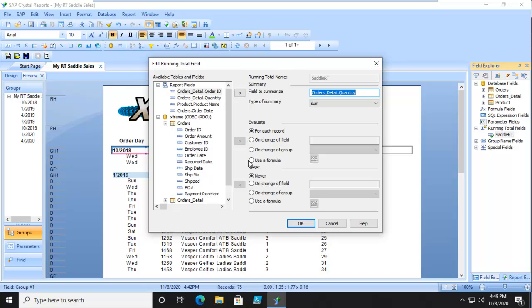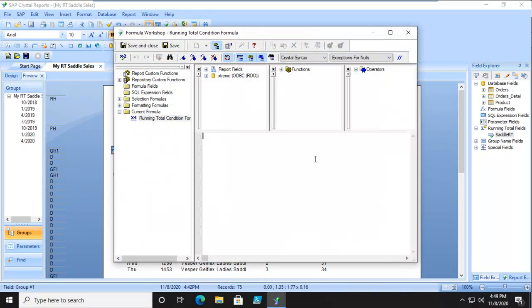And what are we going to evaluate? Well, we could do change of field or on change of group, or we could actually use a formula. And I'm going to use a formula. And I'm going to go into my conditional formatting option here. And we're looking specifically for a function in here. And the function that we're looking for is date and time.